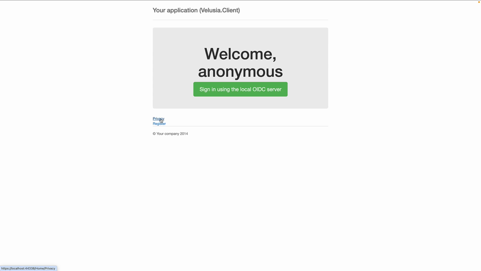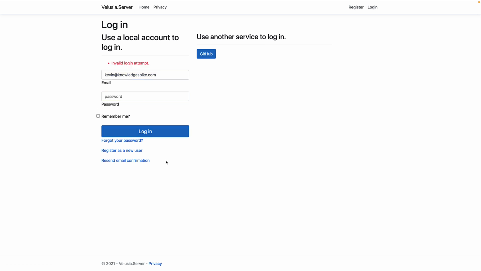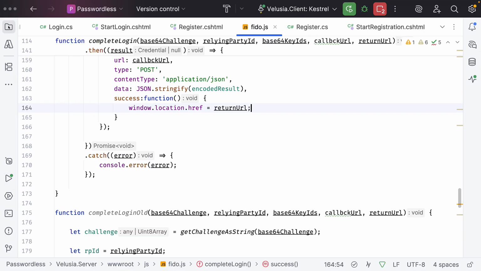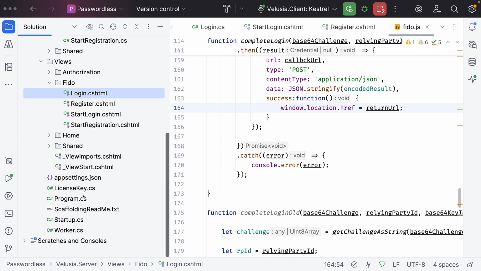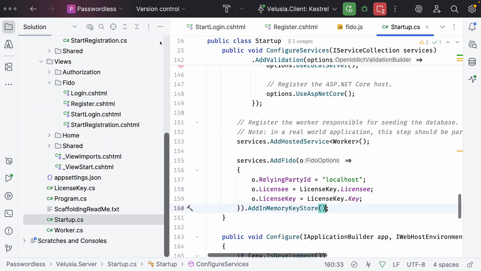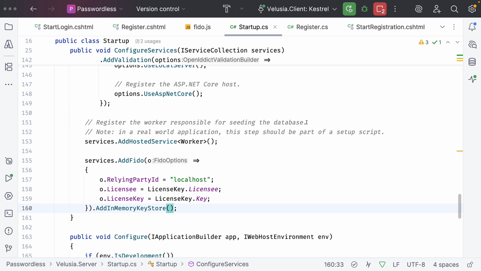If I click on this link, it takes me off to the original login page. And this is not what I want. I don't want to do a standard username password login here. I want to use the passwordless login. So I need to replace this page. To do that, back inside my code, if I go into my startup.cs, I want to configure my startup to use the passwordless login endpoint when we want to authenticate.